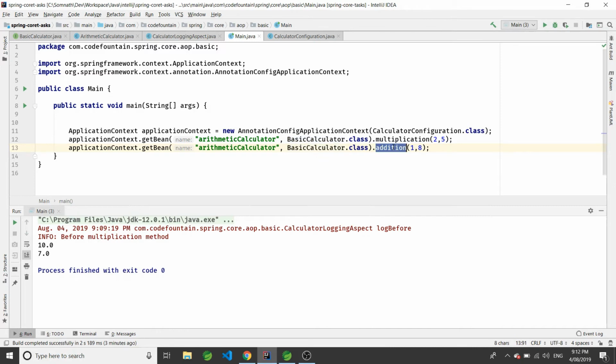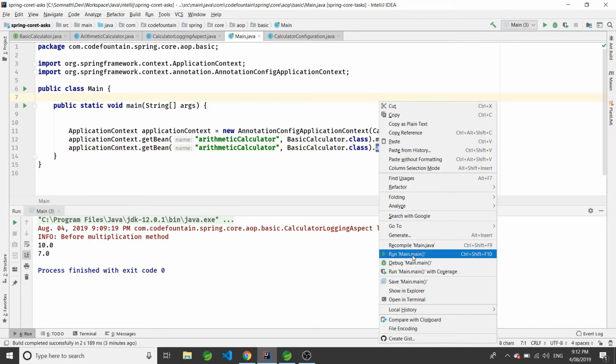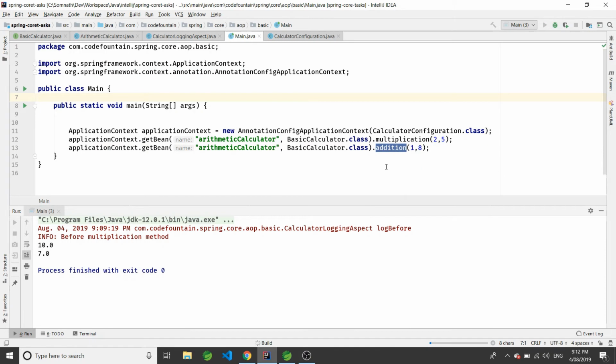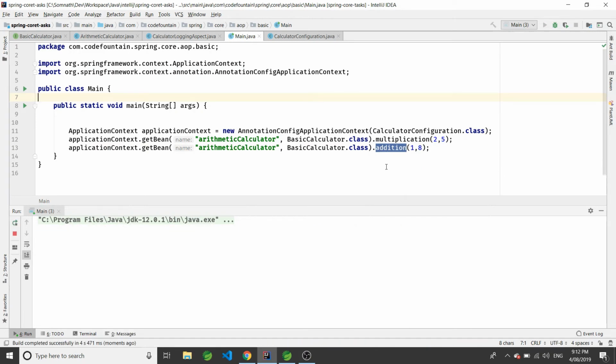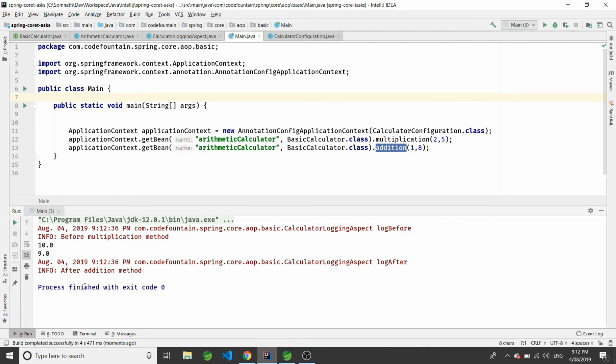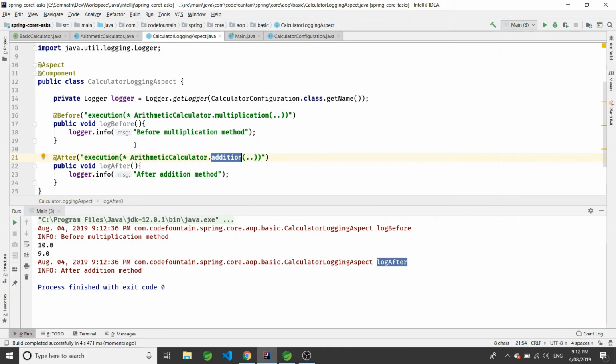So I've changed it. I am getting that basic calculator bean and then calling the addition method on that. So let's run and see the output. Okay, as you can see, it is printing the output first, and then the after method. So once the method execution is over, then this line is getting printed. We can see our logger is printing CalculatorLoggingAspect log after method, and then it is printing after addition method, which is our advice.